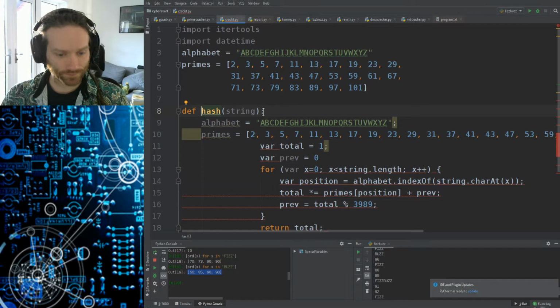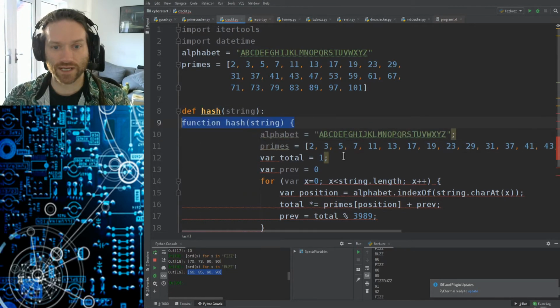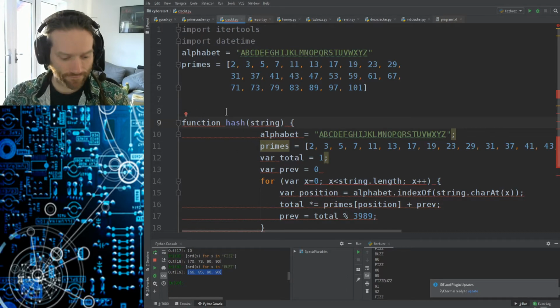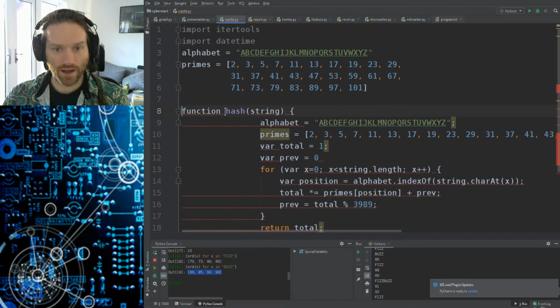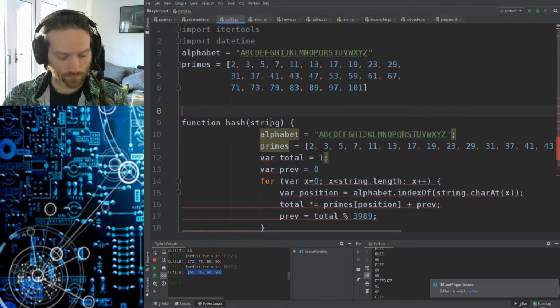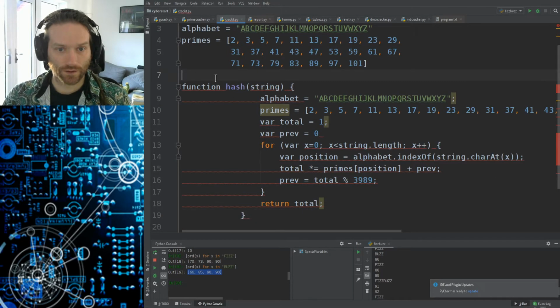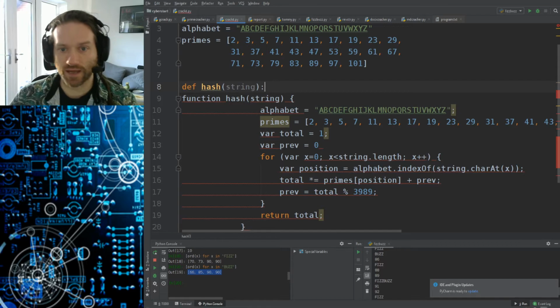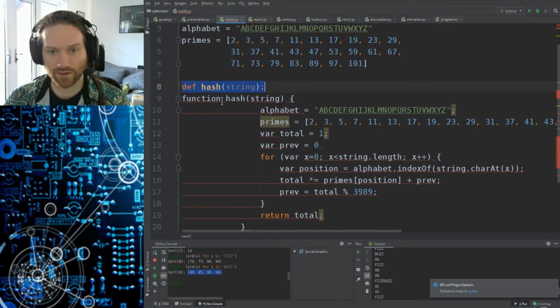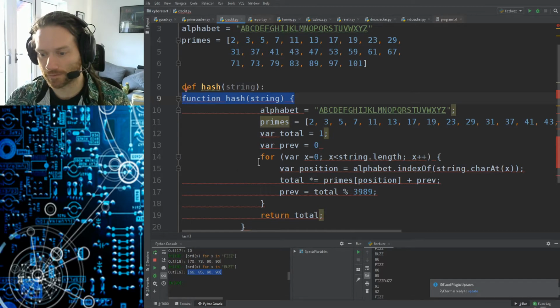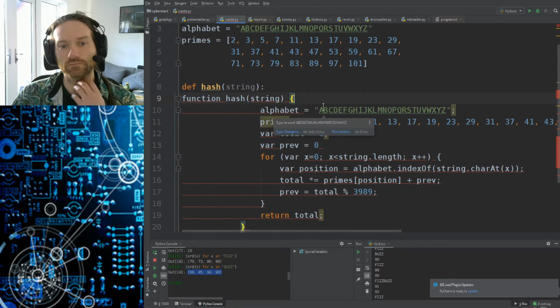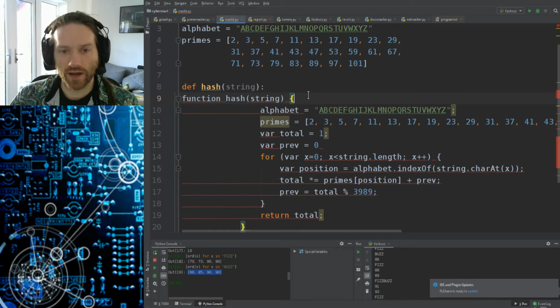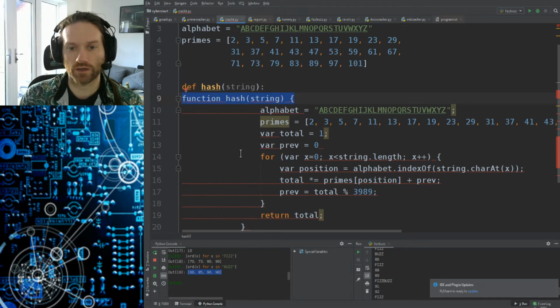So if I just go back using the power of Control Z, that's where we were. Well, I've replaced that function hash string with def hash string, like that. Okay, that makes sense, right? That line in Python is equivalent to this line in JavaScript. Okay, so now I am going to delete that line here.